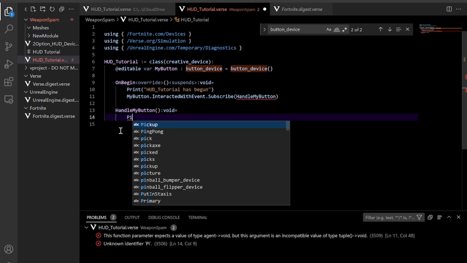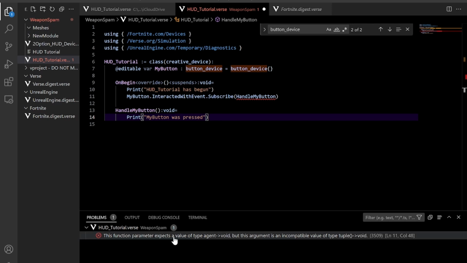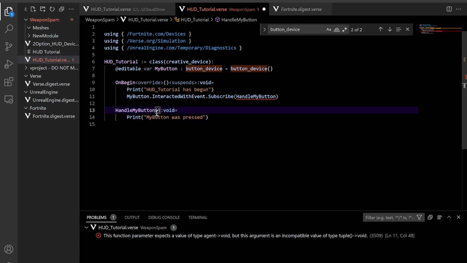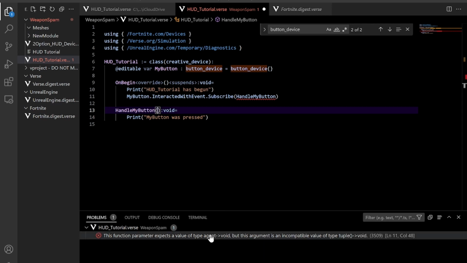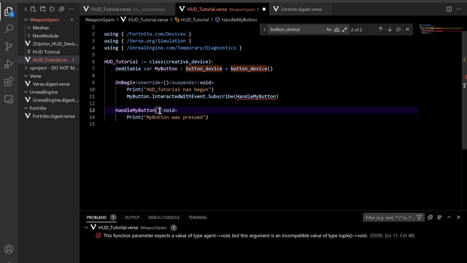Instead of here, we say print "my button was pressed," just to show that the function was executed correctly. Okay, you'll see it has an error here. It's expecting a value of type agent to void, meaning inside of these parentheses it's void because there is nothing in there. And it wants to pass an agent, which is like a player, but it's just a general agent. So we need to add an agent to the parameter here.